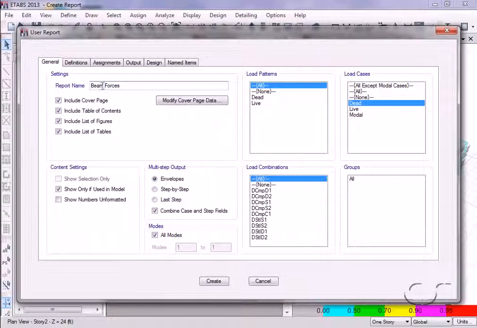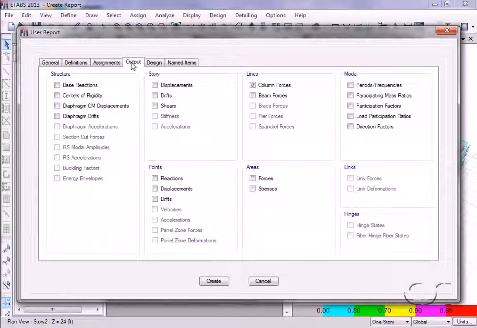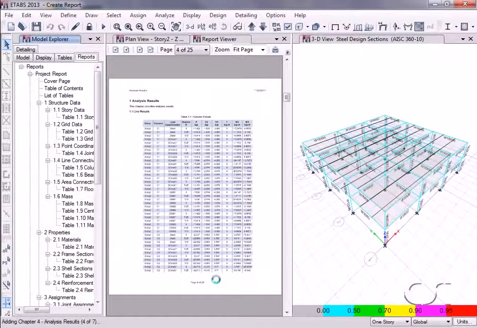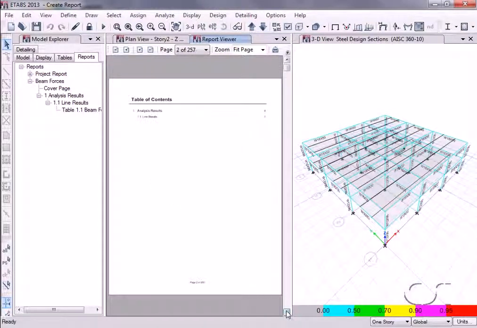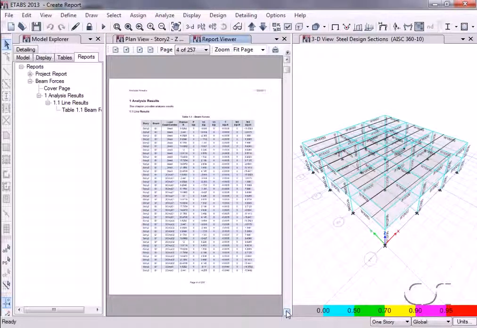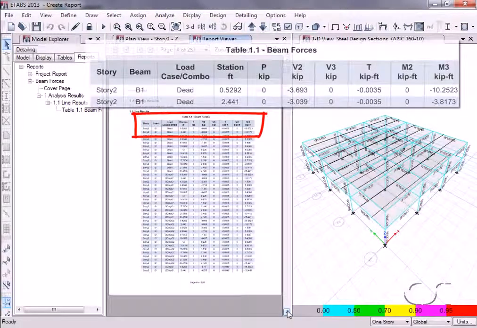And then going to the Output tab, we will unselect Column Forces and select Beam Forces. Once our changes are complete, we click the Create button to regenerate the report. Note that the report name has changed. And if we scroll through the report, we can see that indeed beam forces are now displayed.